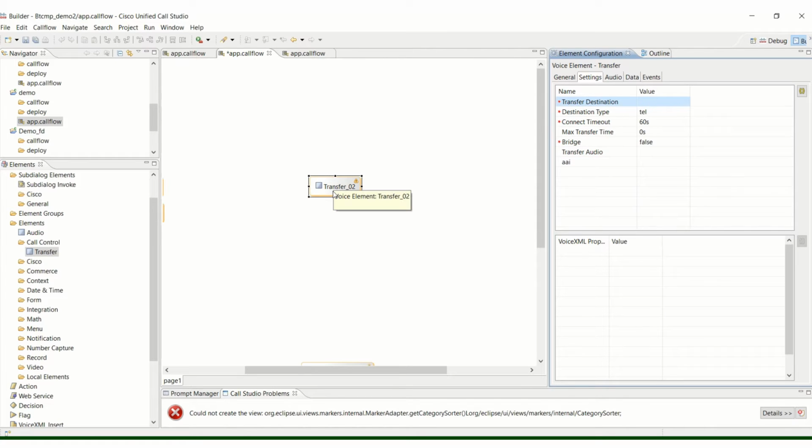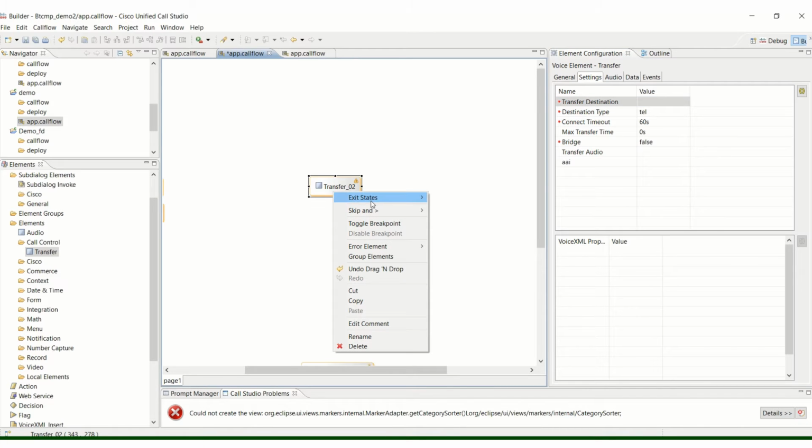Now the exit states. If you right click on the element, you will be able to see exit states. We haven't talked about the exit states before, so let me explain what they are if you haven't read about them already. Each element in an application's call flow accepts an input and then performs an action. Each action results in something, and the results are called the exit states.